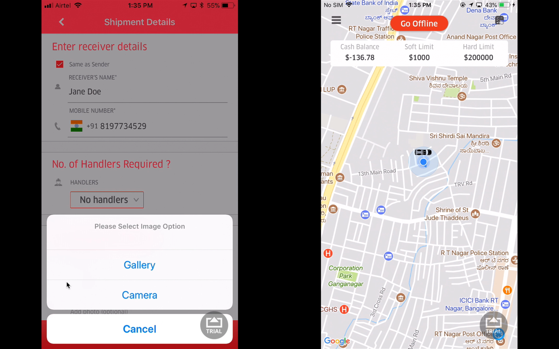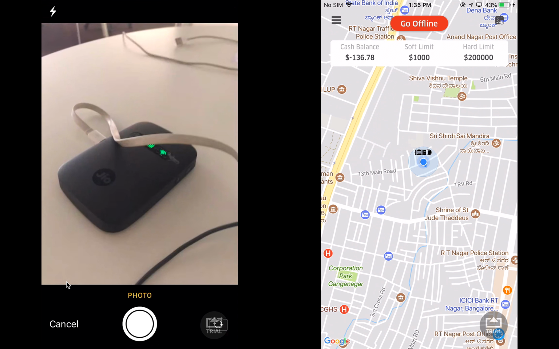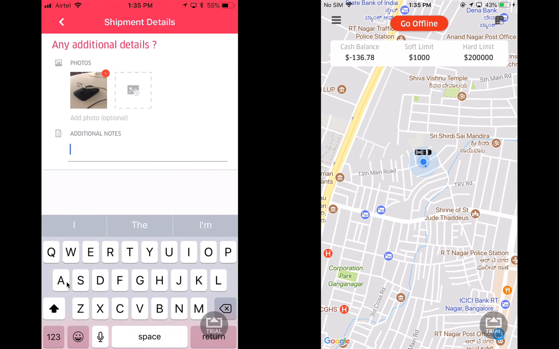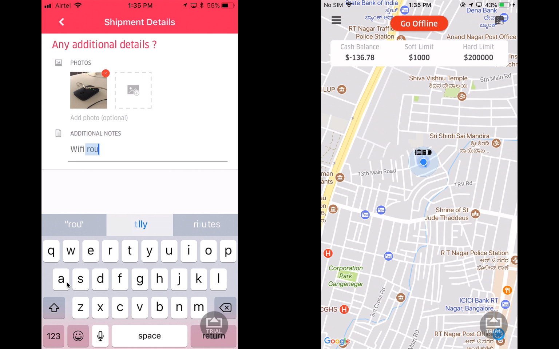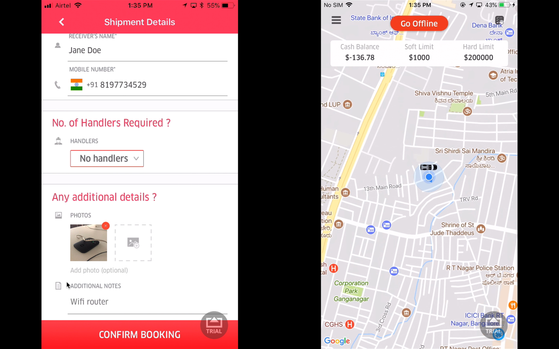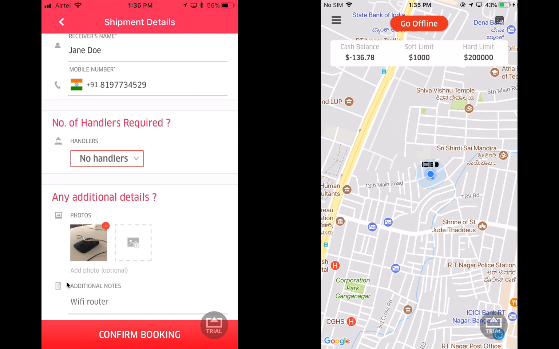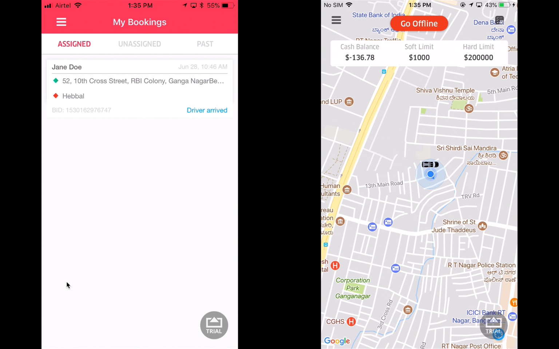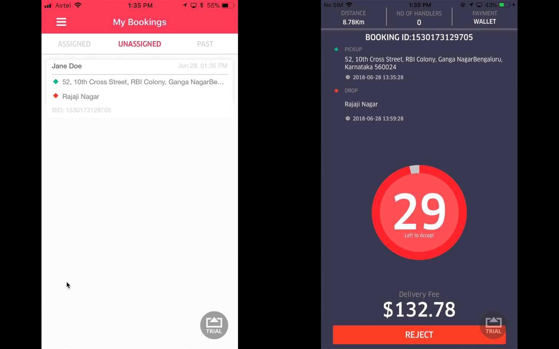And over here, the shipper can add additional details along with a picture. When I confirm, the booking goes into auto dispatch first. Now if I go to the bookings page, I can see that I have an unassigned tab and an assigned tab. My current booking is in the unassigned tab because no driver has accepted it yet.